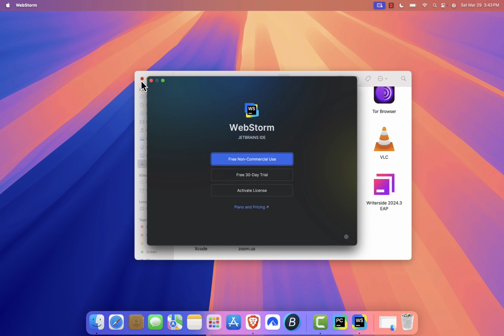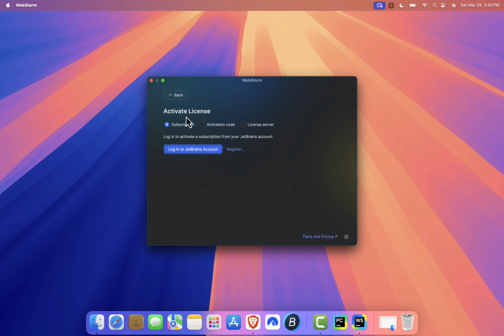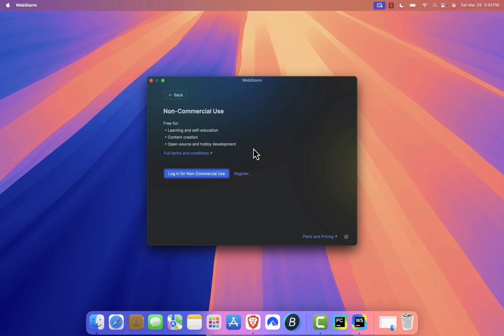After launching WebStorm for the first time, you'll need to accept the user agreement. Click Continue to proceed. If you have a subscription or license key, click Activate and enter your details. Otherwise, select Start Free Trial to use WebStorm's free version. That's it. You've successfully installed WebStorm on your Mac. Now you're ready to start coding.